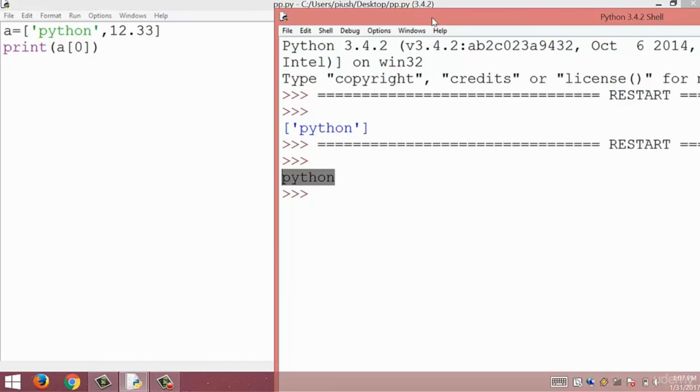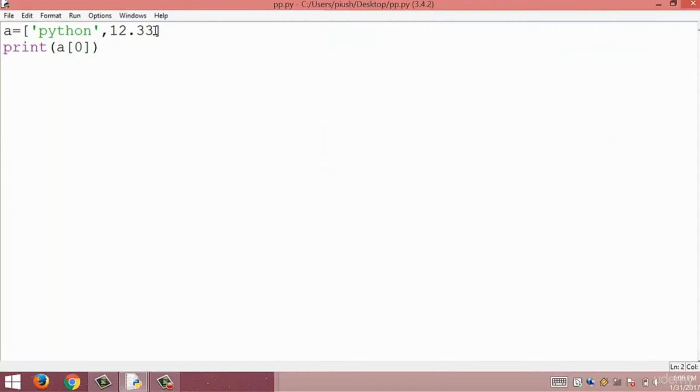So now the second thing is how to update the list. Updating the list means that we have to change the item, we have to update this item. Initially we have only 2 items inside the list, and the second item is a float value. So now I'm going to change this float value with some other string.